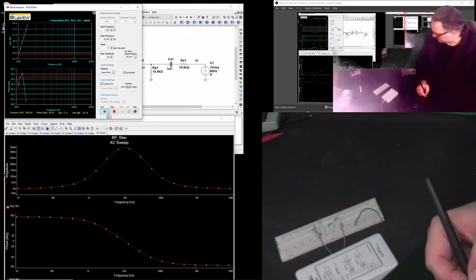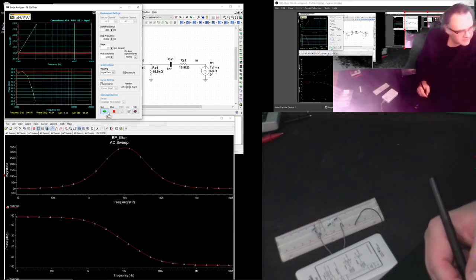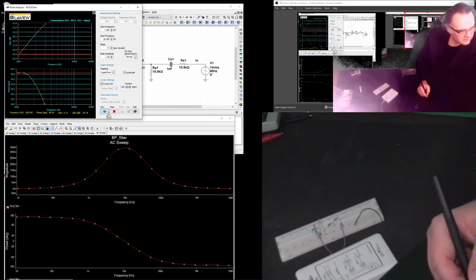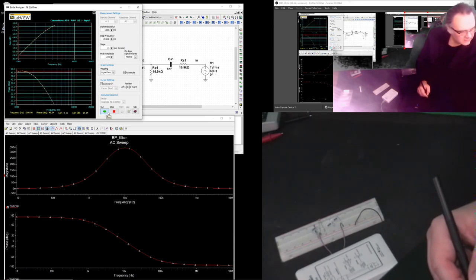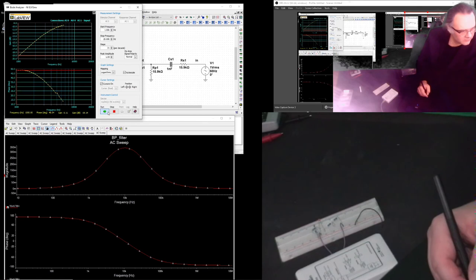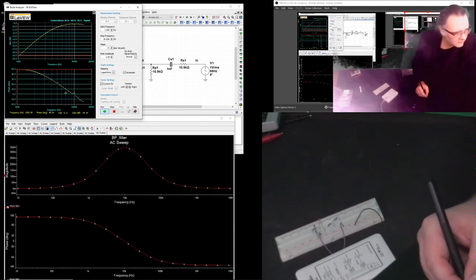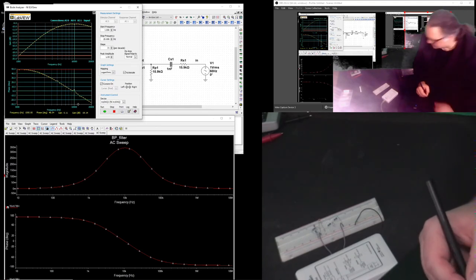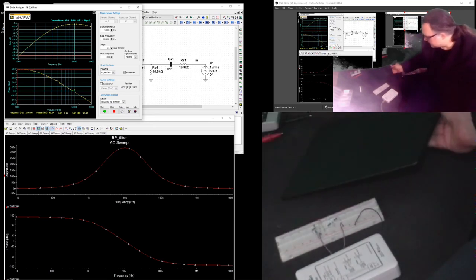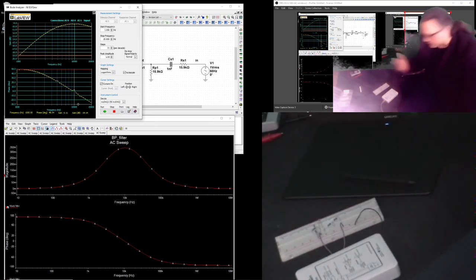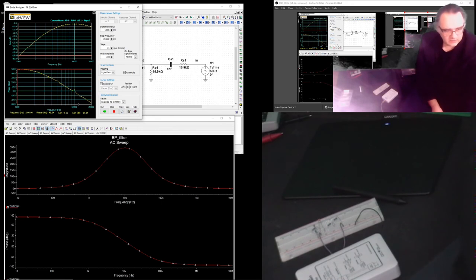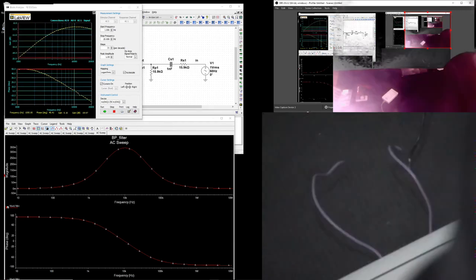But in practice, we have parasitics, and you see that the characteristic deviates a little bit from what we designed with ideal components. Particularly here. So it's a little bit short of 10 kilohertz, a little bit less than 10 kilohertz. You can further fine-tune it if you want. You can remove, for example, the 1 kilo ohm resistor and see what happens.